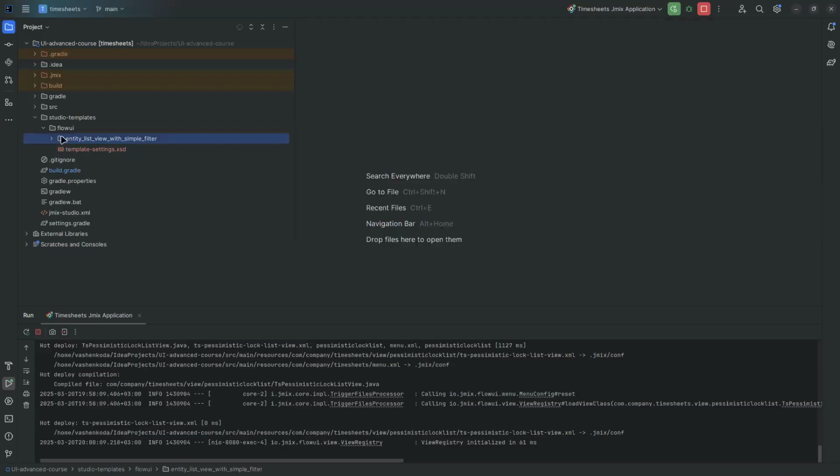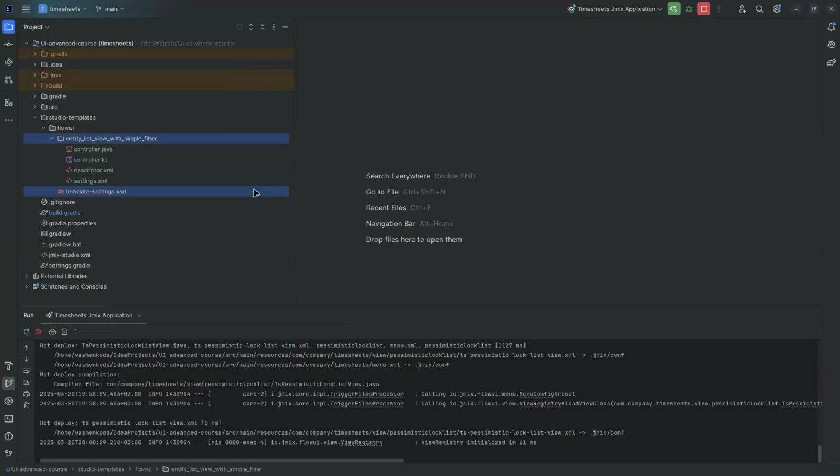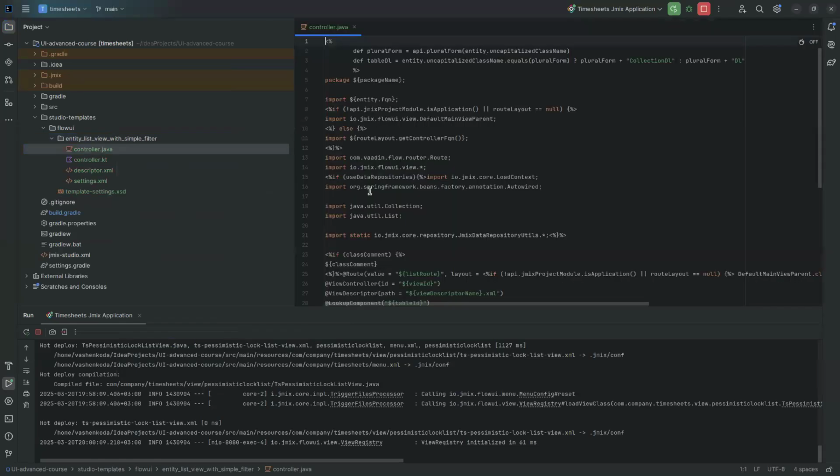Inside the entity list view with simple filter, our new template directory, we have four more files. By the way, I'm going to add them all to git, so you can have them in the repository. What are those files, by the way? Controller.java. This is a file which is going to be used as a template for generating the Java controller file in the end.